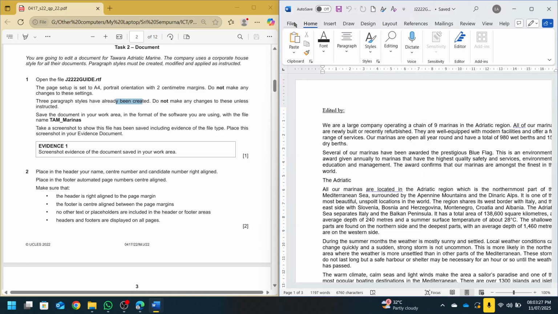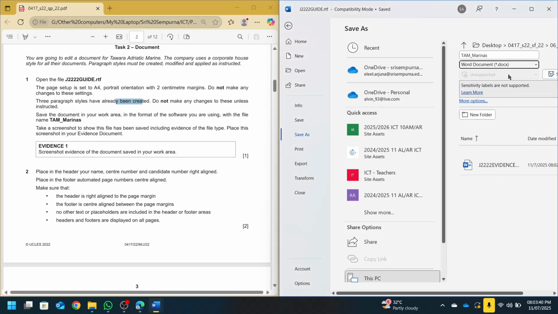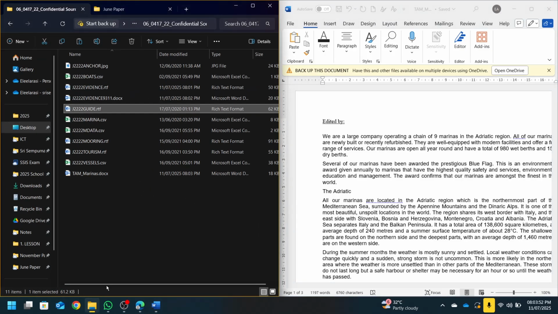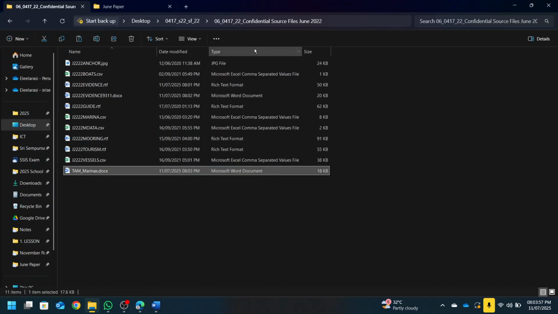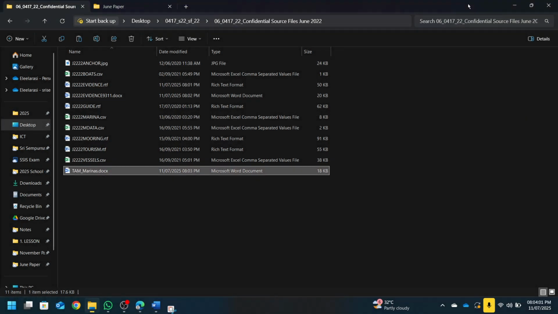Save the document in your work area. File, save as, with the following name, tam_marinas, and then they say the format of the software you are using. We are using the Word document. Save. Take a screenshot to show this file has been saved in your evidence of the file type. You have to go to the folder. This is the screenshot that we want. Make it full screen. This one also you can resize. Print screen. Take this evidence.